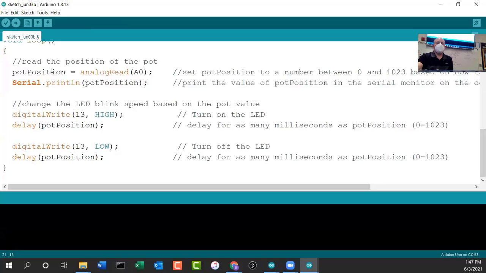So you read that, and you're going to get back a number between 0 and 1023. It says that right here. So we want to print that out to the serial monitor. That'll allow us to actually see the numbers as it's really happening in real time. And then based upon that potentiometer position, we're going to use that to delay the light. We're going to turn the light on, set it to high, and then it's going to use that potentiometer position number that we got back to set how many milliseconds we wait before we shut it off.